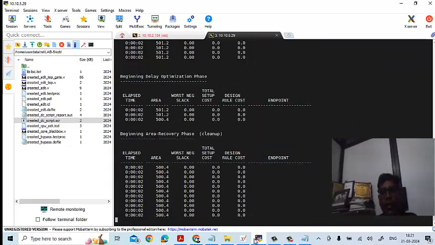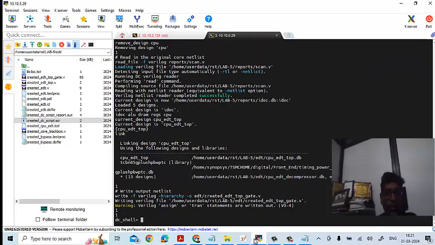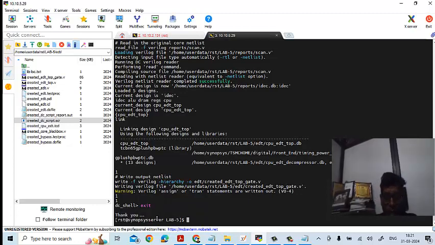I am not going line by line through the script. I want you to read and see what's happening. I am just getting out of this. Now I have received this created underscore EDT top underscore gate.v. This is the netlist file after EDT insertion. Now I am going to quit this Synopsys tool. Remember, I want you to copy this file and bring it back to the Tessent. Now let us exit from here and let me again go with Tessent.